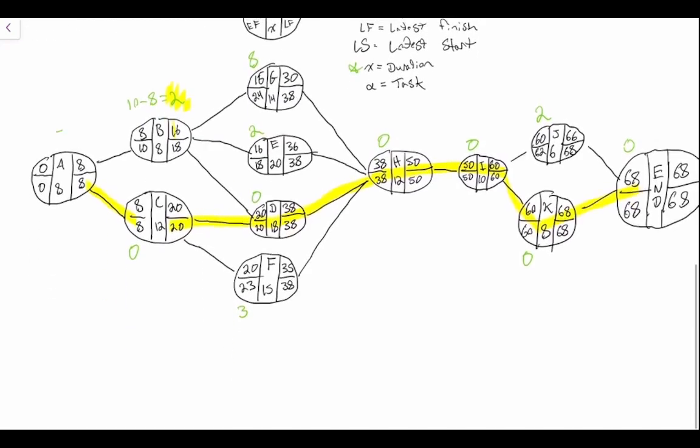So we would write our critical path here. So our critical path is equal to A, C, D, H, I, K, and that is our critical path. So basically any delay along our critical path will result in the project itself being delayed.